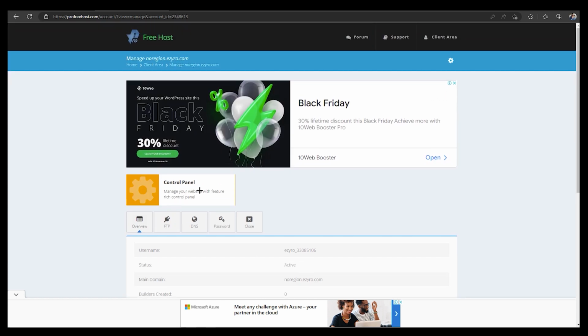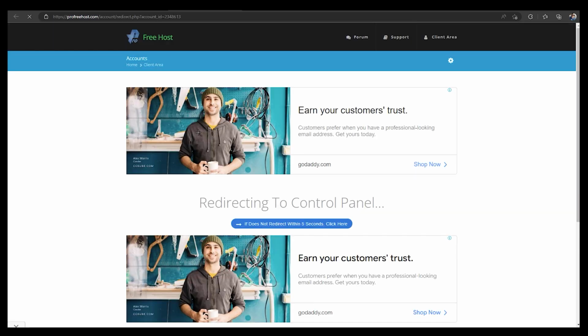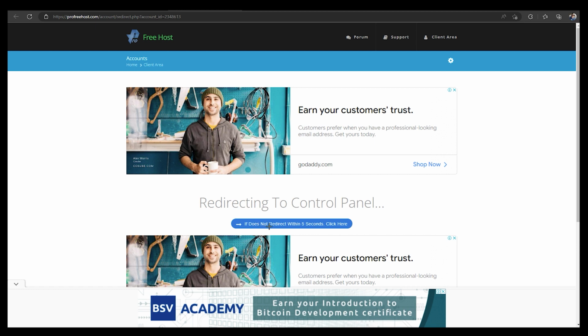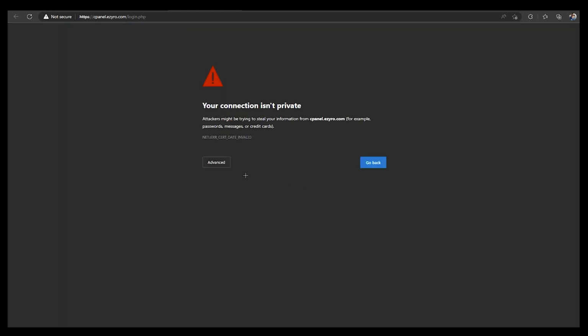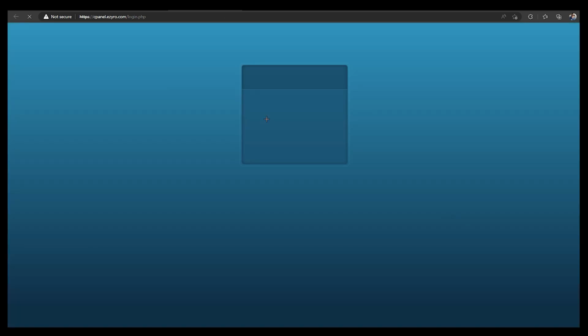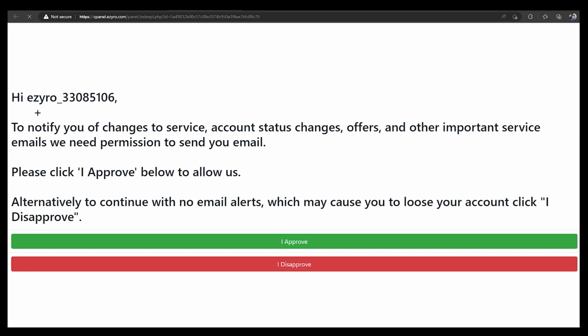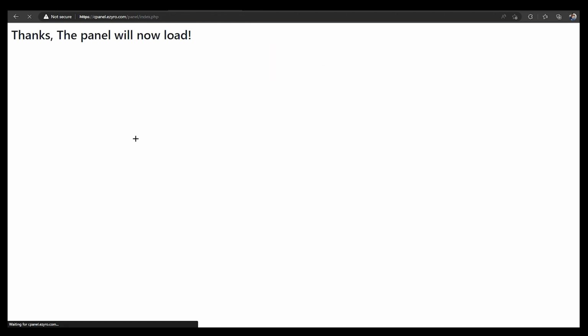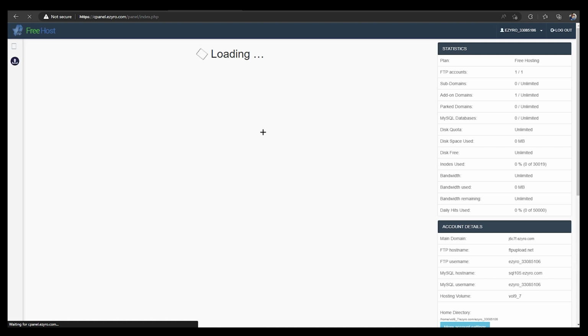So click on control panel. What do you need to do after that? Redirect into control panel. If it doesn't redirect, just wait for a while. So I'm just going with this. Continue to azero.com. Just logging in right now, and it will ask you, to notify all the changes and all those other important service emails, we need permission to send you email. So I'm going to give this an approval, and it will redirect me to the page where I'm going to edit every single thing related to my website.